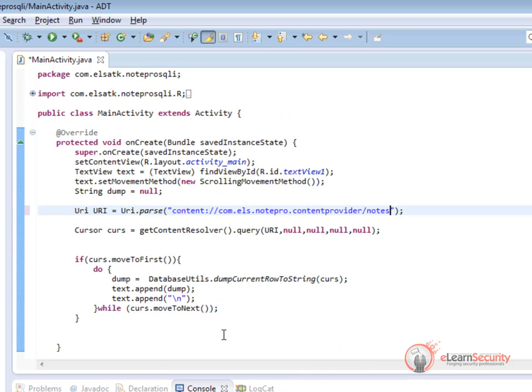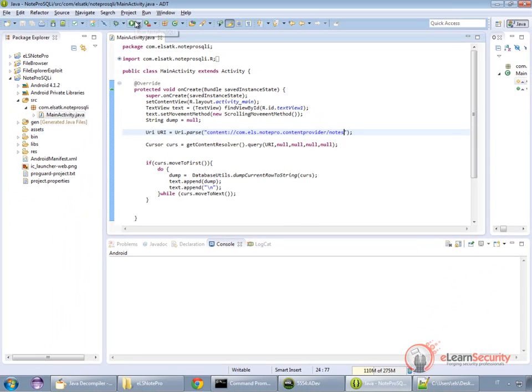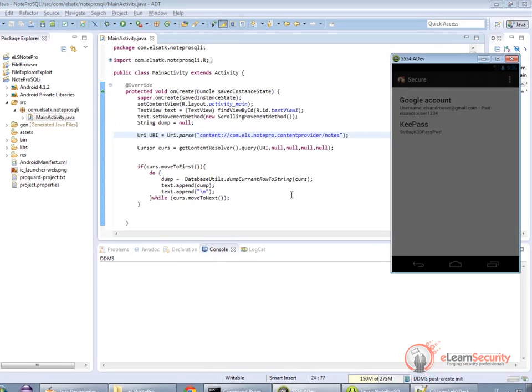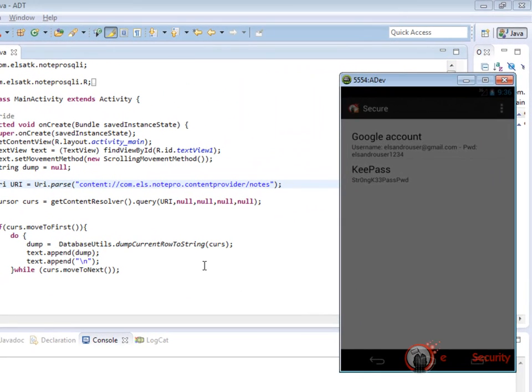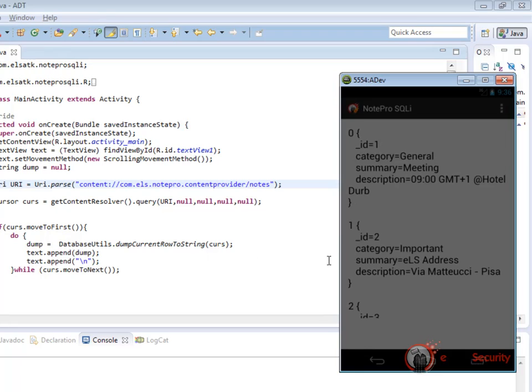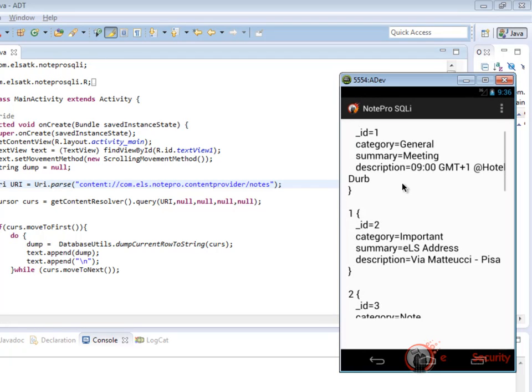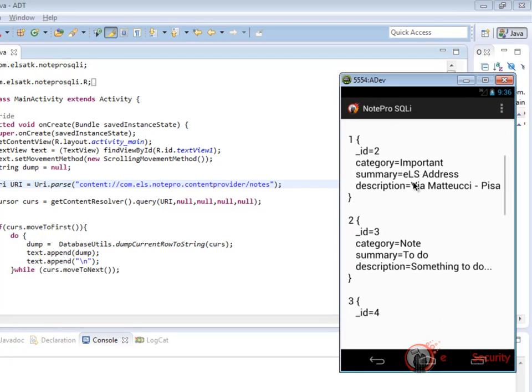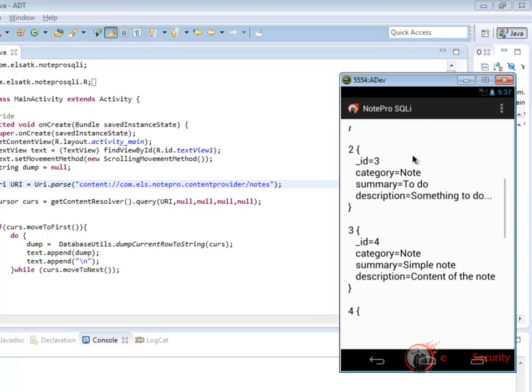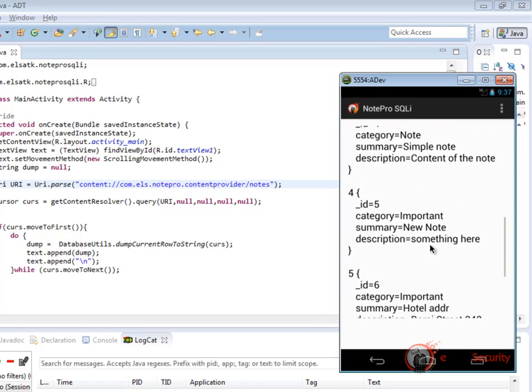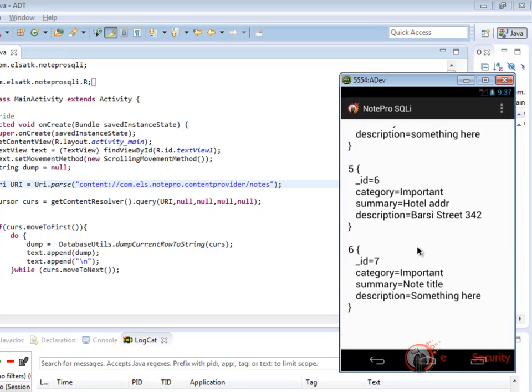If the query works, we should get the notes stored in the database. So let's run the application and see if it works. Let's wait a few seconds until the application is loaded and installed on the device. As we can see, our malicious app loads and we can see a list of the notes stored in the database. This is exactly the result obtained by running the select query. We can see the values for each column and row of the database.